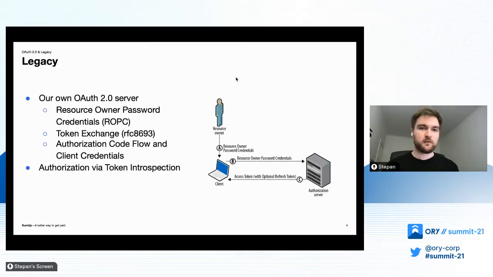So our legacy is our own OAuth2 server, and we used the resource owner password credentials grant, which is thankfully deprecated. Some partners use token exchange to impersonate and delegate access. And third-party apps use authorization code flow or client credentials. So it's a mix of grant types, and you probably will not find a solution which has them all out of the box, even Hydra.